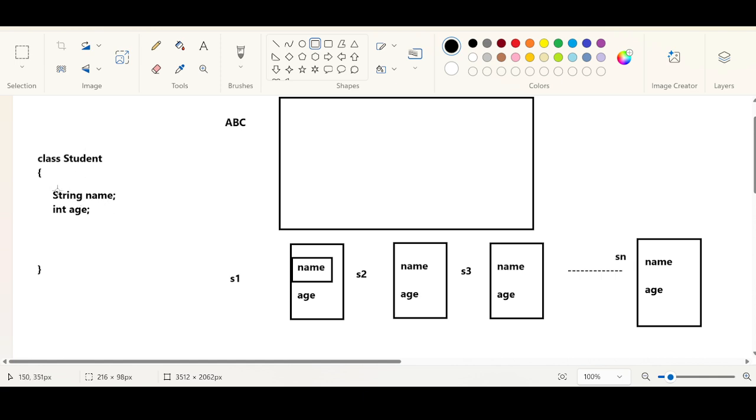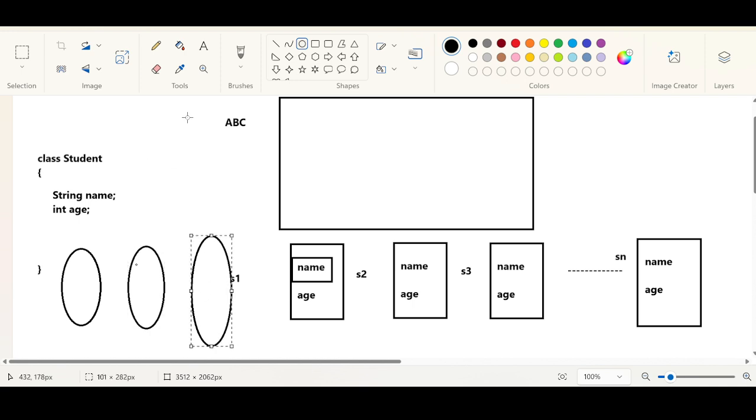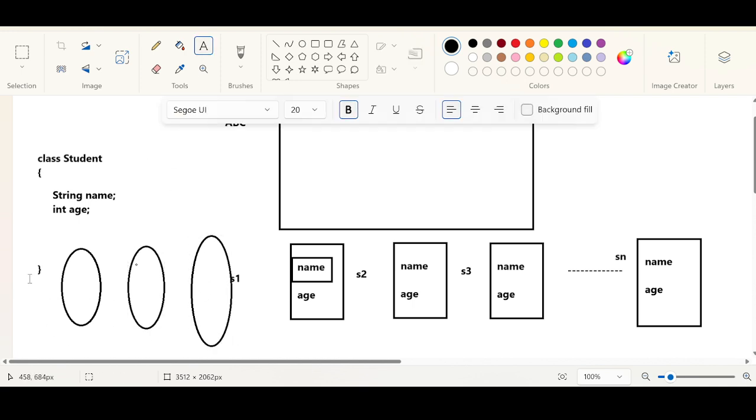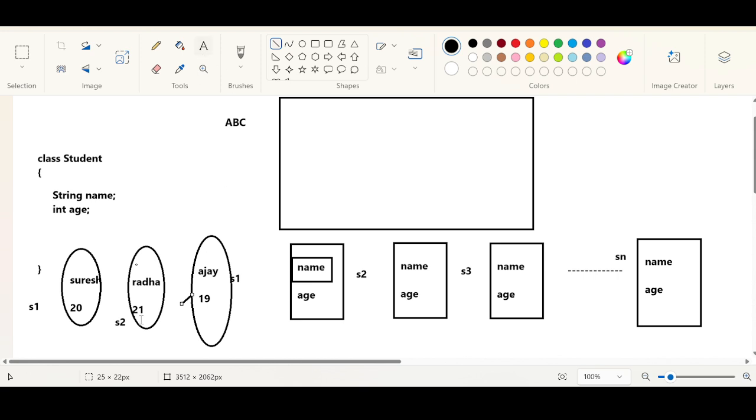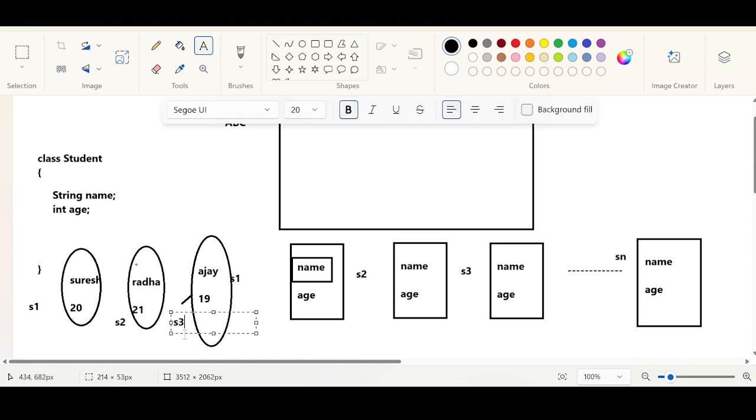So with one class, I can create n number of objects. I can create the S1 object. Every time you create an object, you collect data. For the student S1, you create an object and collect data from the student S1. The S1 student is going to enter his name, for example Suresh, and his age is something like 20. Likewise, the S2 student enters his name, Radha, and the age is 21. And the S3 student, Ajay, and the age is 19. So this information is being submitted by each and every student.